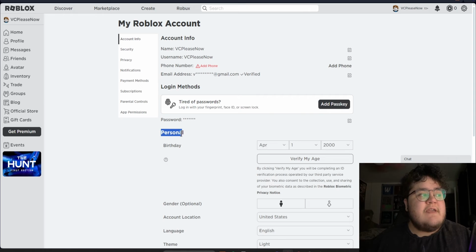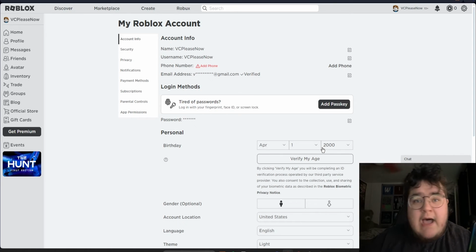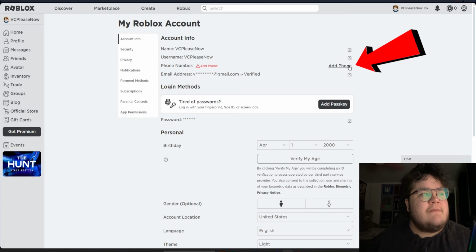As you can also see in the personal section right here, it includes the birthday that you have on your account. Again, if you're under 13 years old, you will not be able to change your birthday. Please keep in mind you also do not need to verify your age in order to get VC. All you need is that phone number. So let's go ahead and add a phone number to our account by clicking add phone.